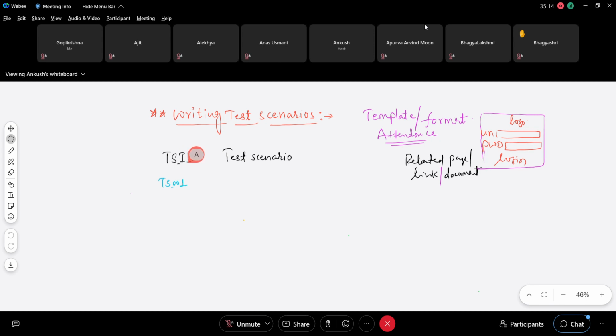What is the name of the test scenario? Tell me. Test for what? Very good. You can write verify, or you can write test for URL of application. What is the URL? Which URL, valid or invalid? Valid. So the related link, what is our related page? For which page are we writing? Login page. So I'll write login page.